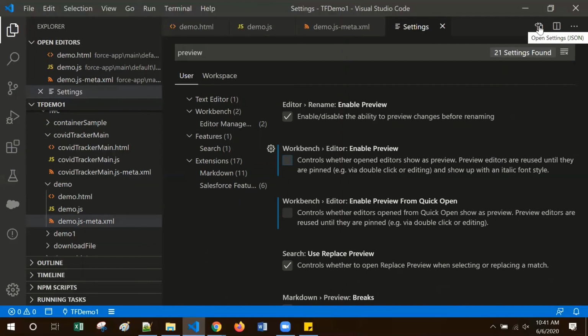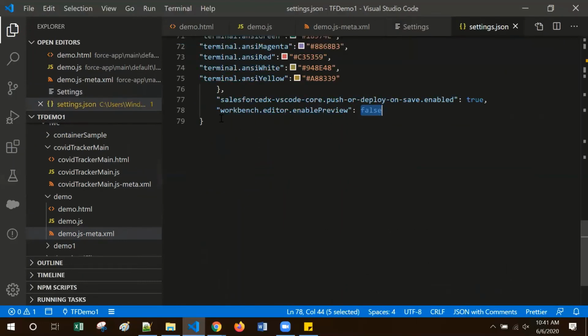Let's open the settings JSON file. So this is the command basically to enforce opening the files in a separate tab in Visual Studio Code.